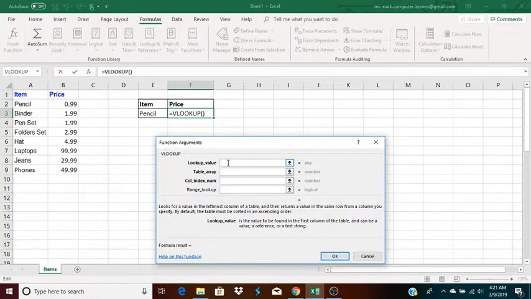Now the first part of the Vlookup, the first argument, is the lookup value. The lookup value is the actual thing that I am looking up in the table. In this case, that thing will be in cell E3. It is the item that I'm looking up.